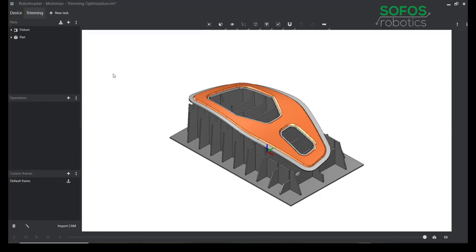For Robotmaster, there's two separate areas in the software where you can work. The first is called the task, and I've named that trimming. This is where you import your part. I usually like to recommend a step file because that's a very common export file type across many CAD softwares. To do that, you would just come up here to this plus icon, select import new part, and find that step file on your computer and load it in.